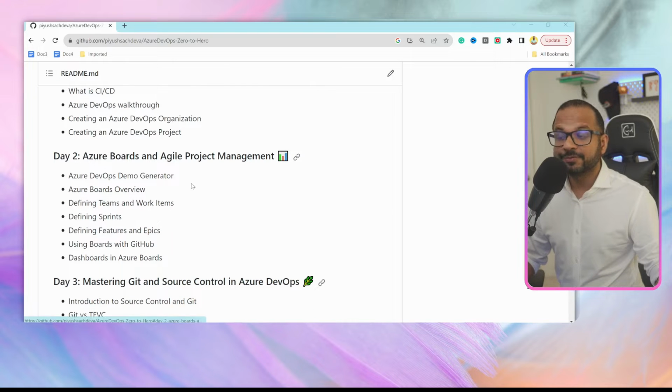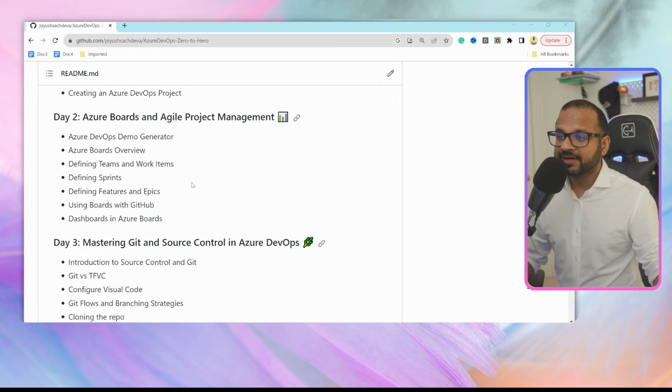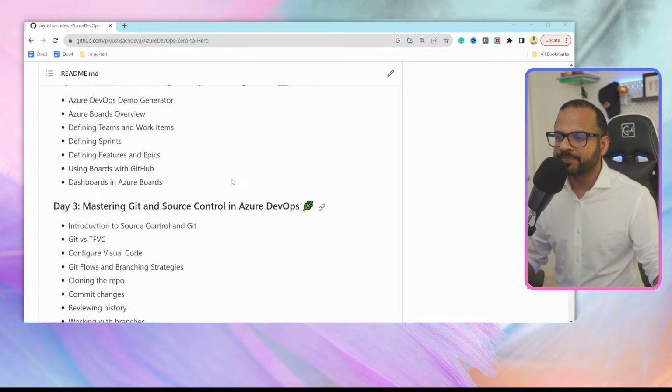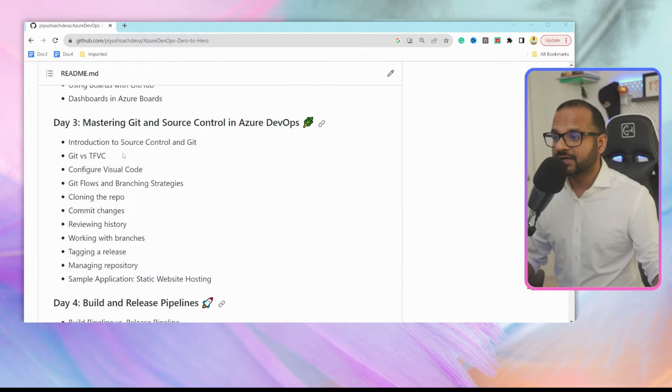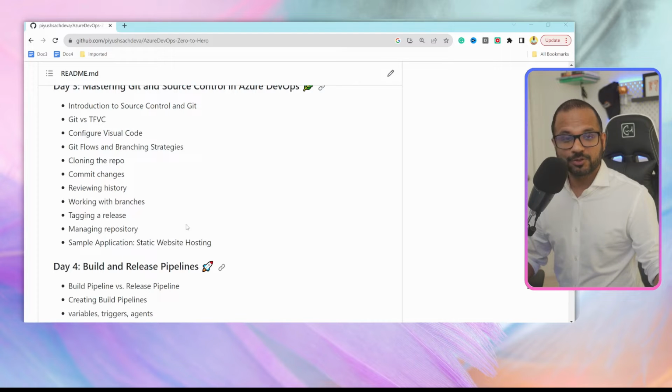The next one will be focusing on Azure Boards and Agile project management. We will use Azure DevOps demo generator to input some dummy data in our project. And then we will have a look at each of these, like what is Azure DevOps board, how do we define work items, sprints, feature epics, and so on. So all the details are already there. Then we will focus on mastering Git and source control in Azure DevOps as part of a day three video. And all the details are also here.